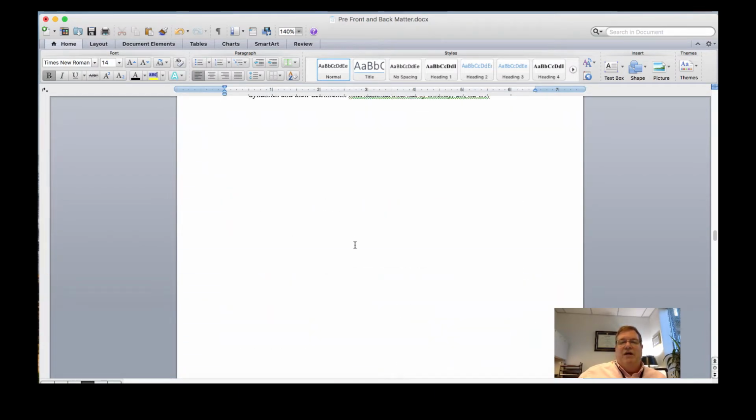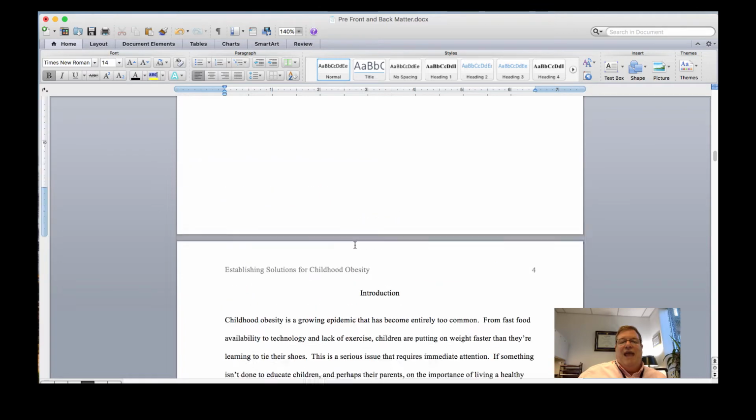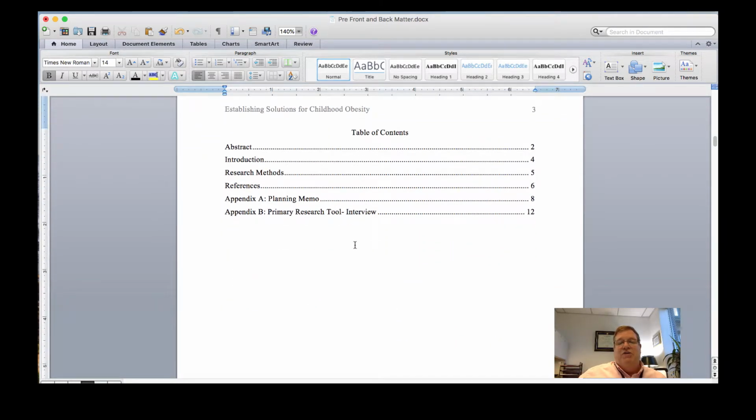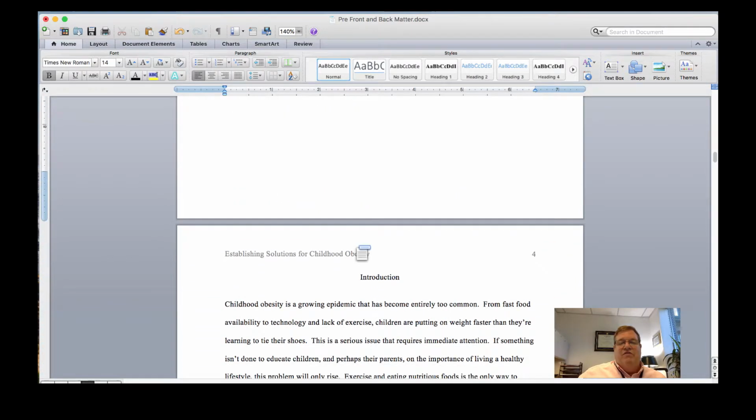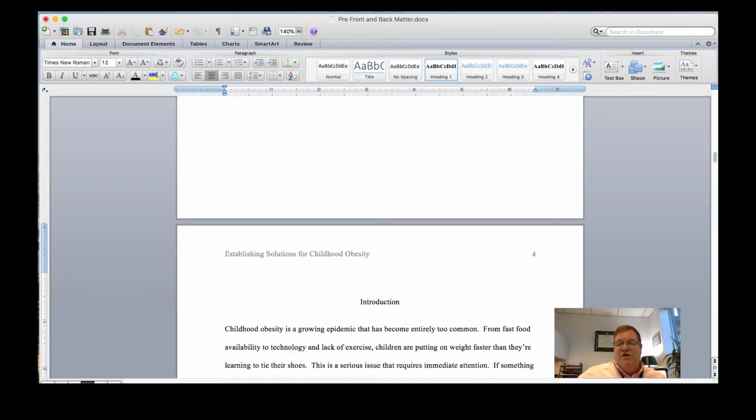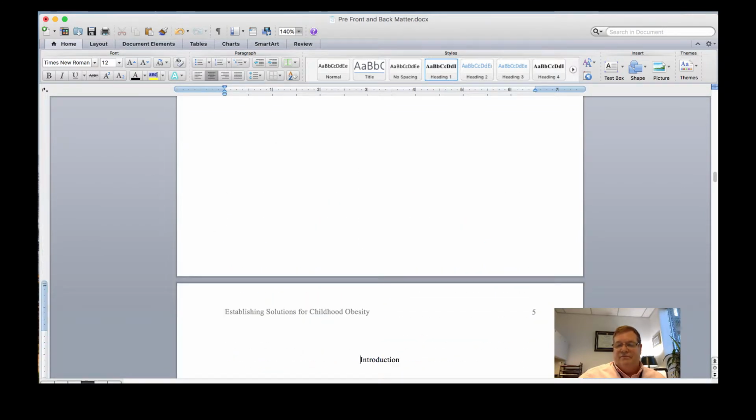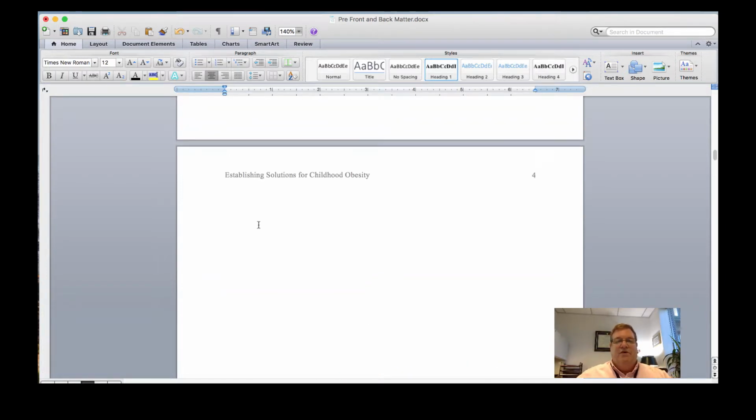So we now have a table of contents formatted, and as we add elements, it's very easy to update the table of contents. Let me give you an example. Let's just, for fun, move Introduction down to page 5. And I'm going to give this a new title. Let's call this Results. This is not where your results are going, but I want to show you how easy it is to update the table of contents with the page numbers.